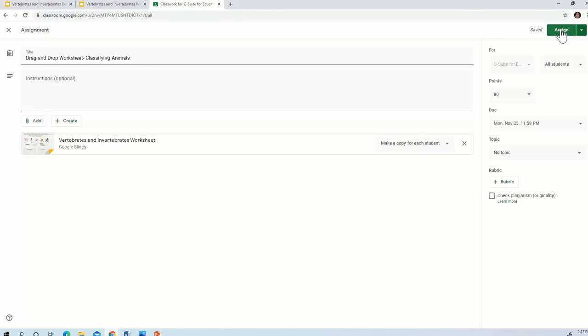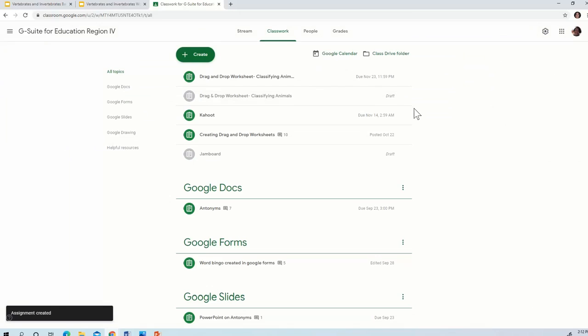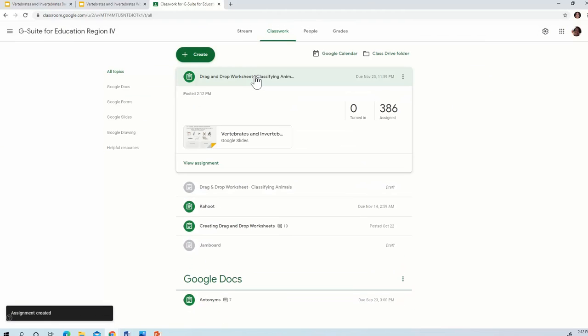And so here we click on Assign. Once we click on Assign, then we know that all our students will actually get a copy of the worksheet that we created. And so if we look at this, we note here that 386 persons are in my class. They would have gotten the worksheet, and this here tells me that nobody has actually turned it in as yet.